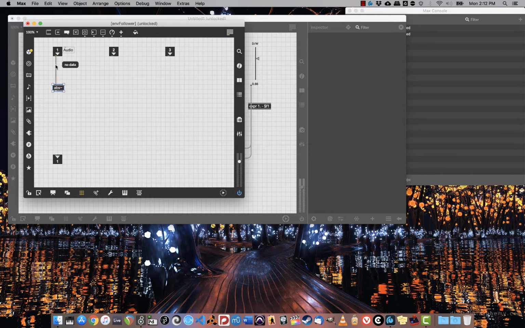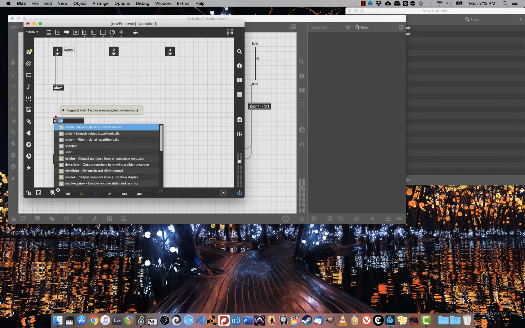Now, you'll notice this looks like it's control. That's because it doesn't know what's coming in yet. It thinks that it could be either control data or audio data coming in. So that's pretty interesting. Next, what I'm going to do is I'm going to use slide.